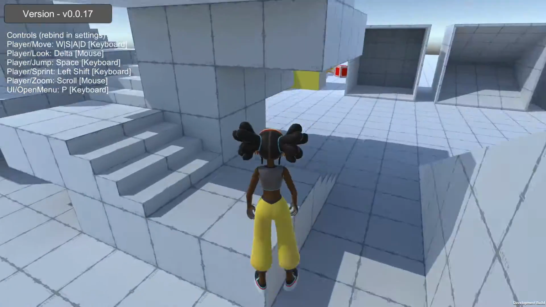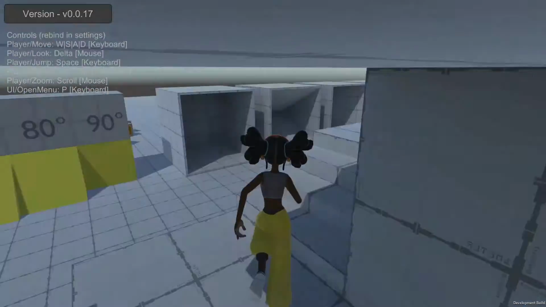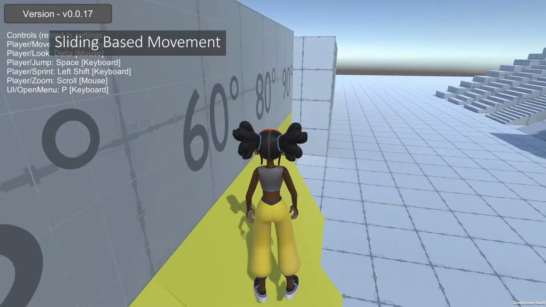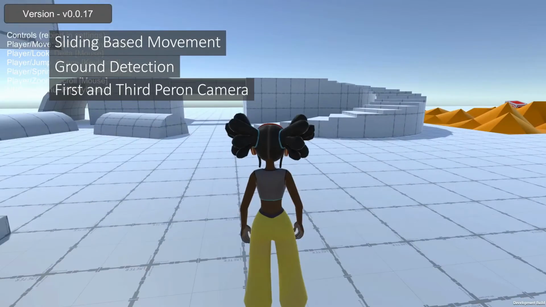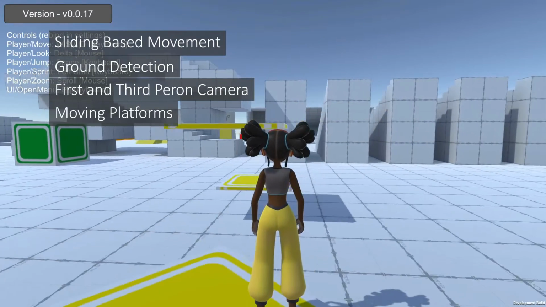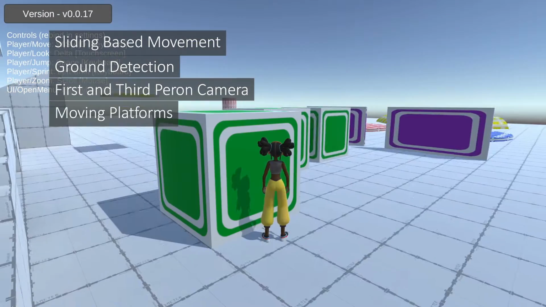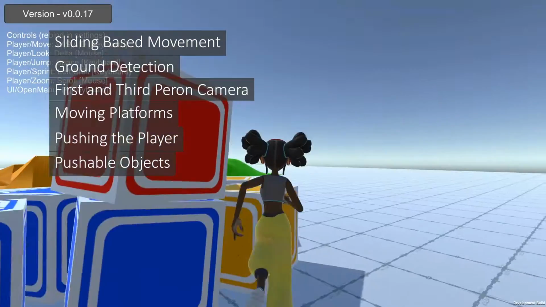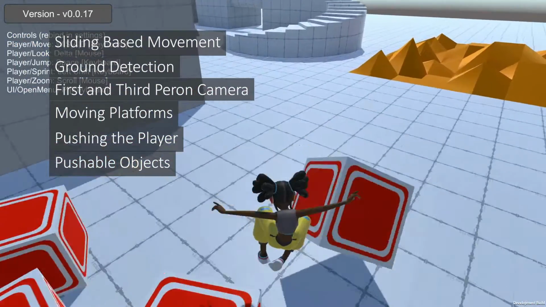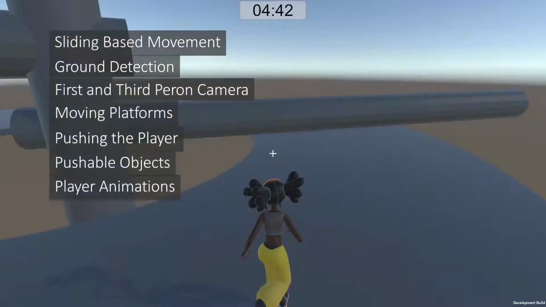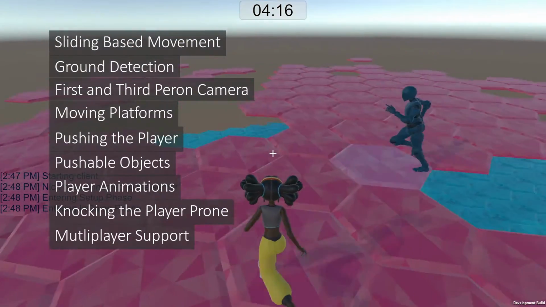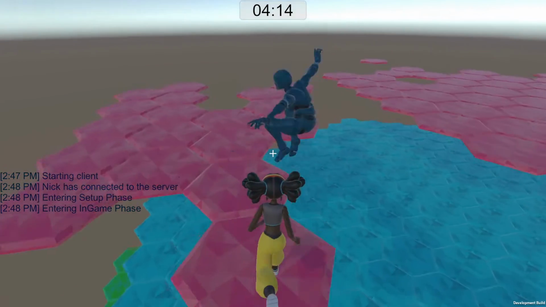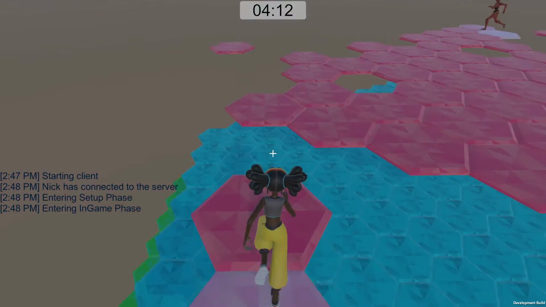OpenKCC project. Some of these features for the OpenKCC include sliding-based movement, ground detection, first and third-person camera, following moving platforms, shoving the player with boxes, and of course shoving boxes with the player, animations, knocking players prone, and multiplayer support. More features are also planned, such as changing gravity, slippery floors, and multiple jumps.